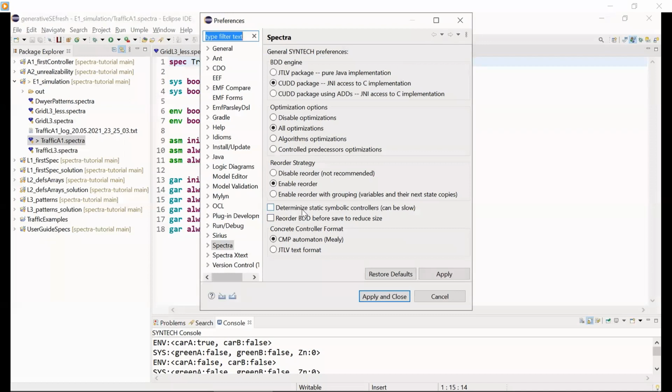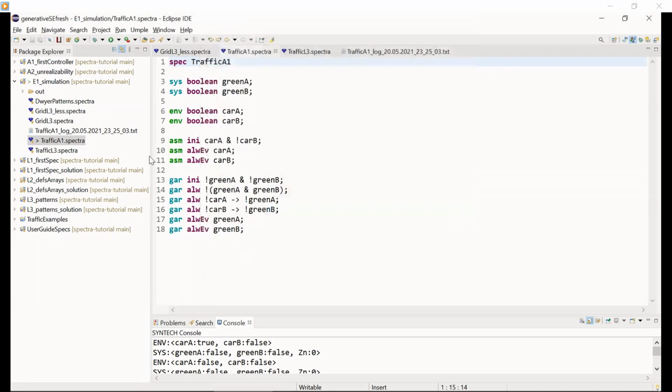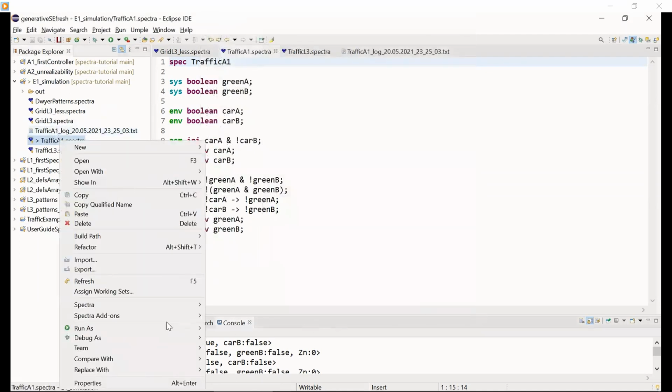So it is actually more efficient to synthesize a non-deterministic controller that is then determinized at runtime or simply by picking any possible state. So any possible system response that the controller allows is guaranteed to satisfy the specification. But if we say determinize the controller, so if we go to the preferences of Spectra and then say determinize the static symbolic controller, it would make sure that we only get a single system output for every environment state.